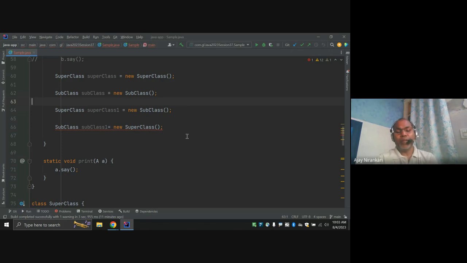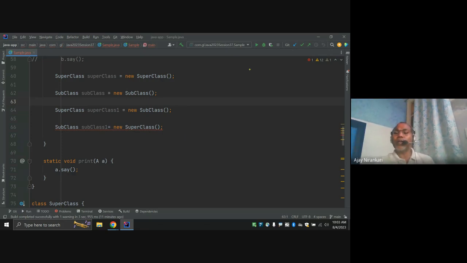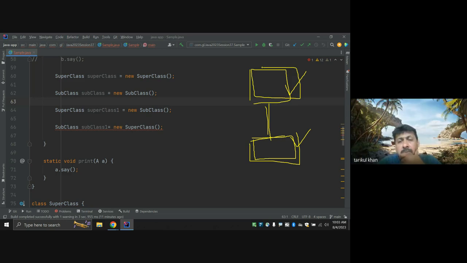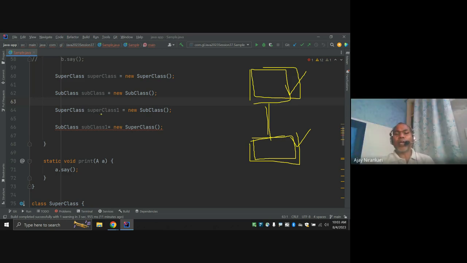Let me explain why. Last time I was saying that whenever you have this relationship and you create an object of the child class, the superclass object is also created, right? Whenever one child class object is going to be created, before creating the child, the superclass object is created first. So whenever I create a new subclass object, before that they first create the superclass.